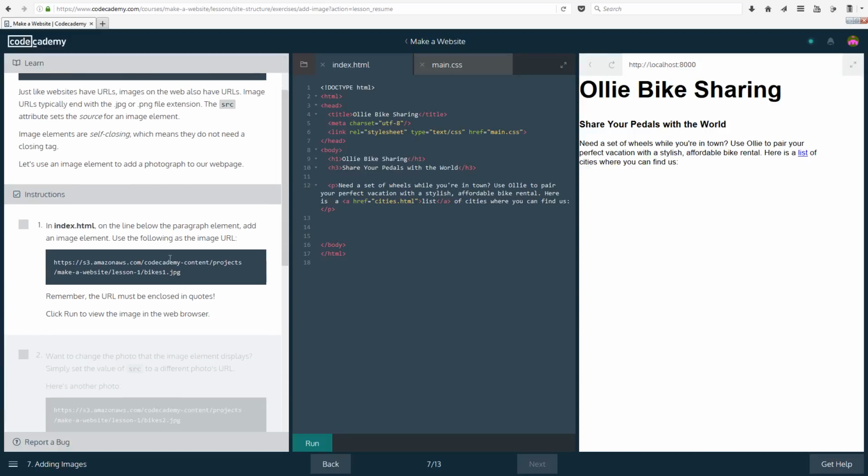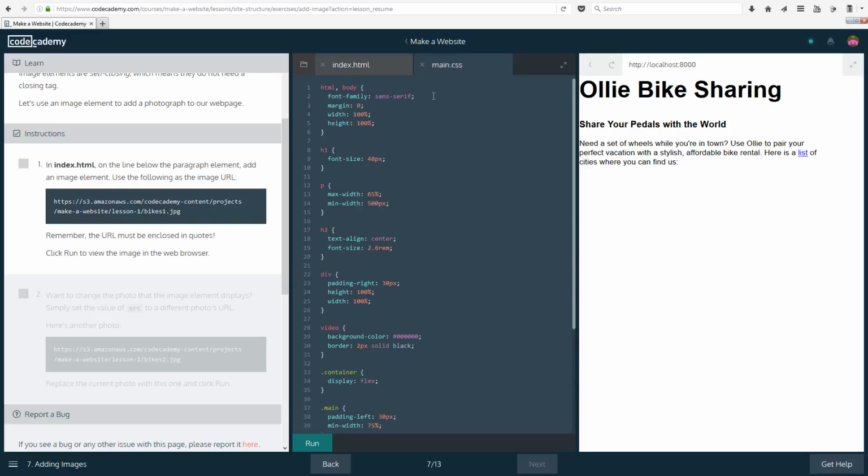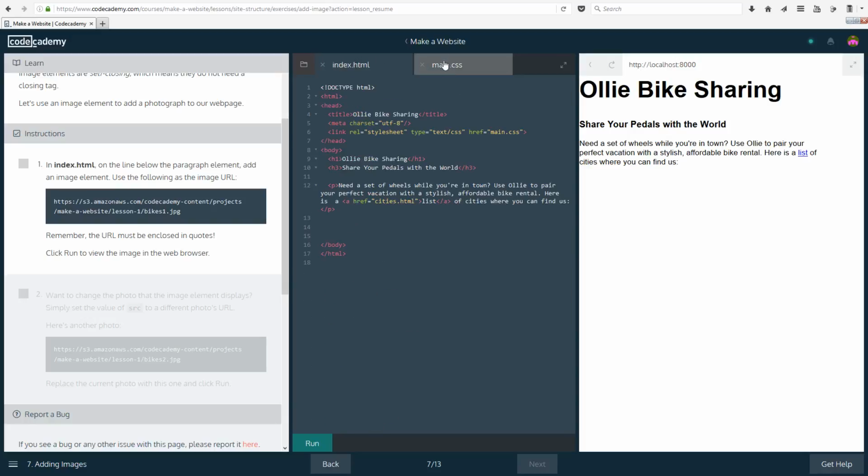Let's use an image element to add a photograph to our web page. So you need to find an image. For this lesson, apparently there is already one provided, which is good. I prefer it that way. So in index.html, in the file that we're working in, not this one, we'll probably come on to that later on. On the line below the paragraph element, so about here, that's fine, add an image element. Use the following as the image URL. And we want img src equals something, and close it.